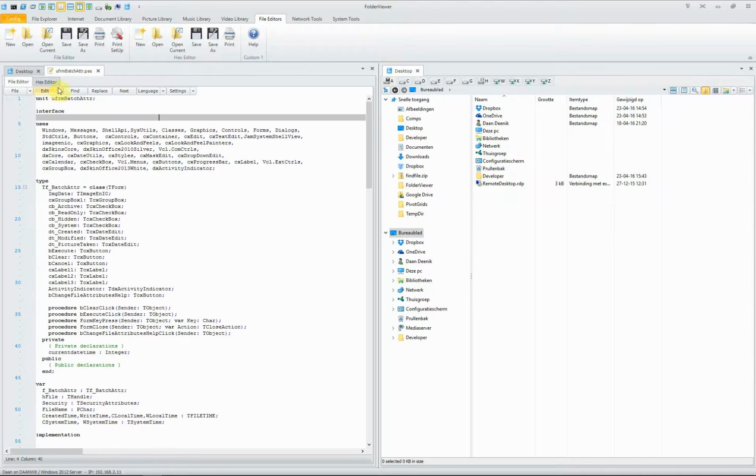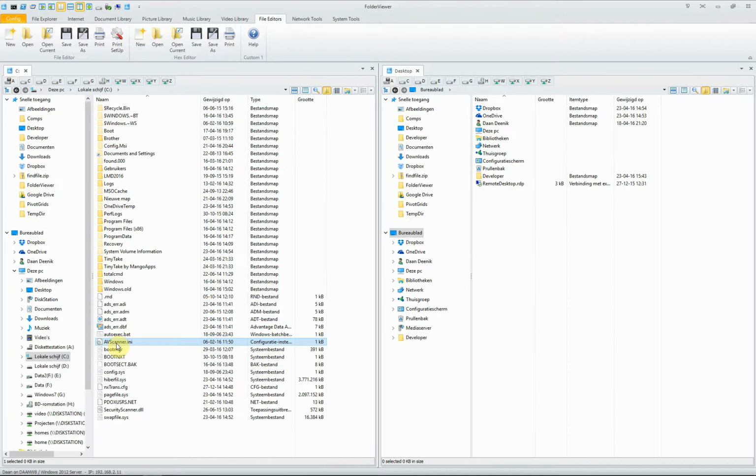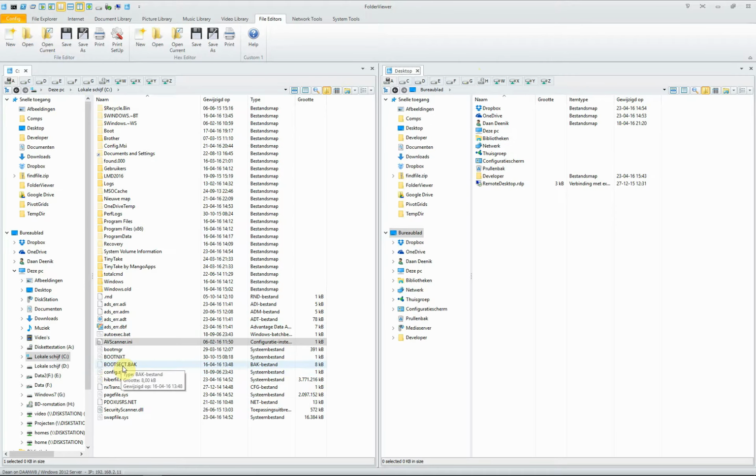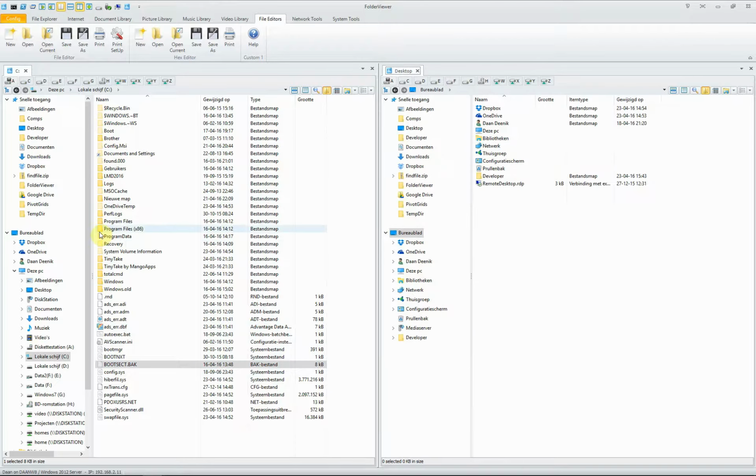Each editor can also be used directly from the Explorer. For instance, if you go to this file, press F4 and immediately the editor is opened. It's the same editor, but you can do this by clicking F4 or click on the Open Current File. You can use it, of course, with this one. Click on Current and immediately the boot checkbox is opened in the editor.